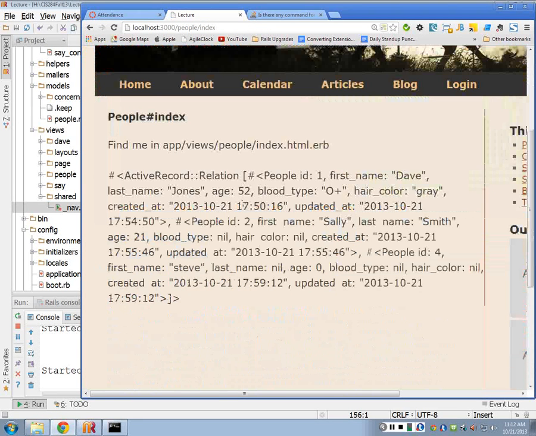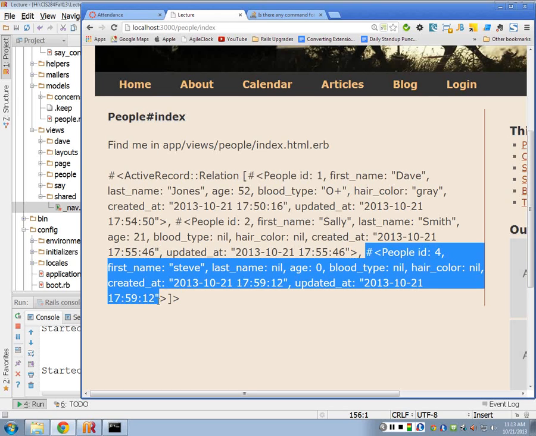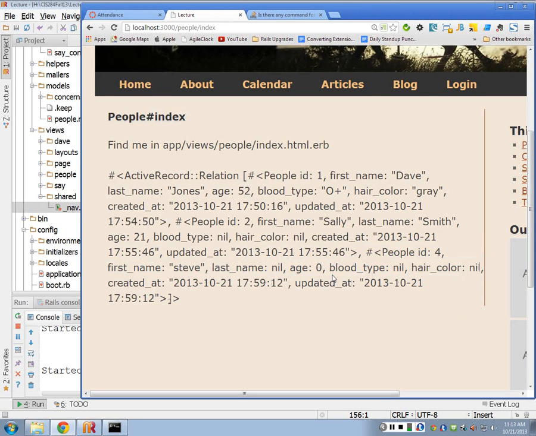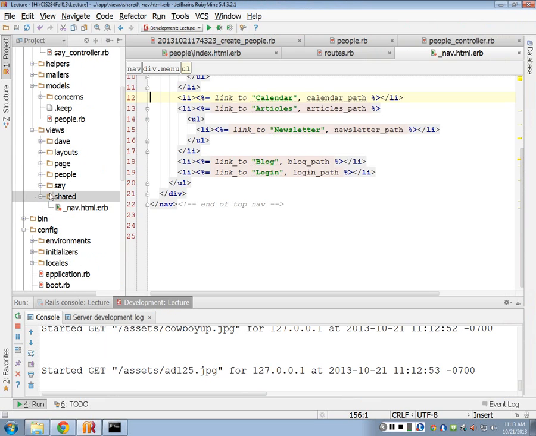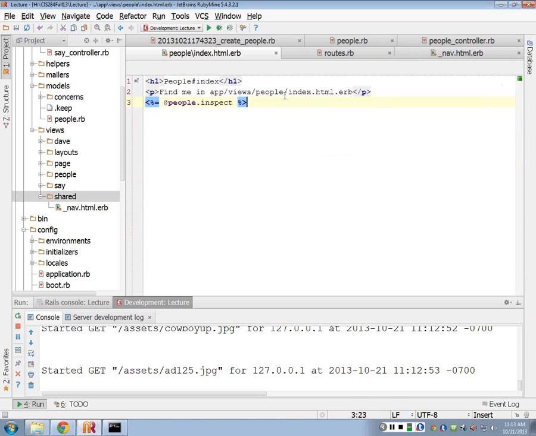All right, so there's my people. Notice it's an array. I'm doing an inspect. So I get an array of people objects. And those are all the guys that I created in the console. All right? Isn't that great? So since it's an array, how would I loop through that information and display each person? You can do a .each. Yay, you remember. So in my code here, instead of inspecting, I can do a @people.each do, and I have a person as a singular, right? And I have an end.